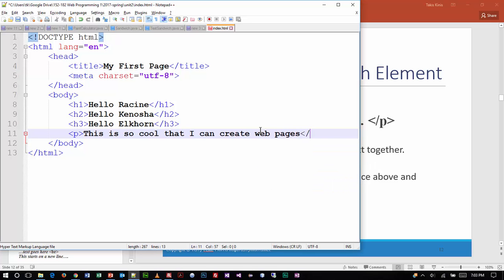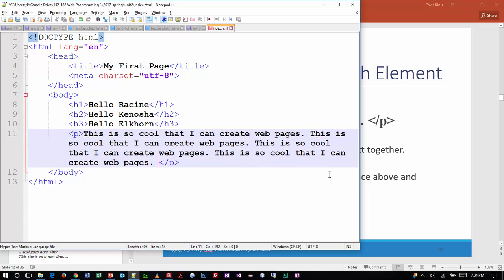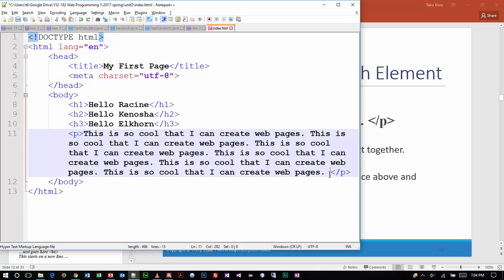As is implied by just the name paragraph, you're putting in a little bit more than just a heading. In fact, you might put in several lines of text, and what I'm going to do is put in several lines of text by just copy pasting what I just typed. But notice that all of that sits in between the opening and closing paragraph tag.